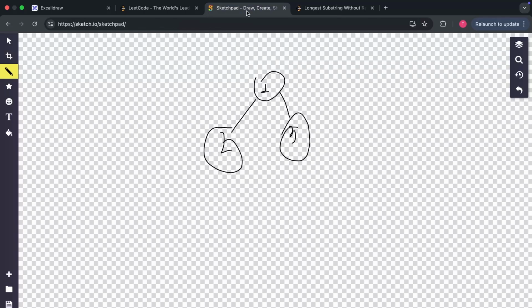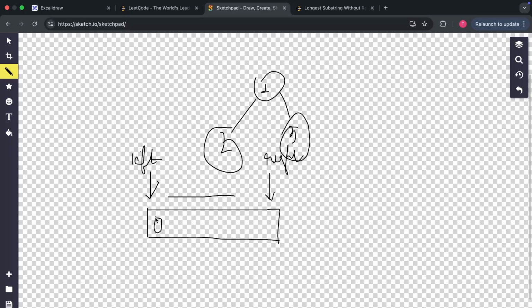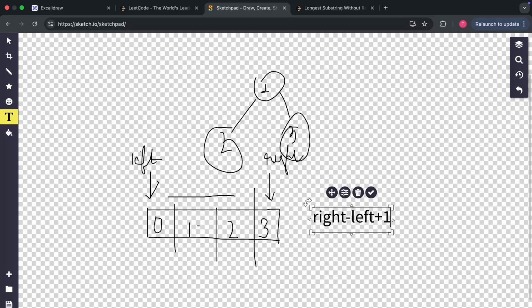Think of it as a window, and here is your left, and this is your right. Let's say this is index 0, then you have 1, 2, then 3. So how many characters are there? 4. What would be the length of this? It would be right minus left plus 1. That is, 3 minus 0 plus 1. That is how you calculate the length.